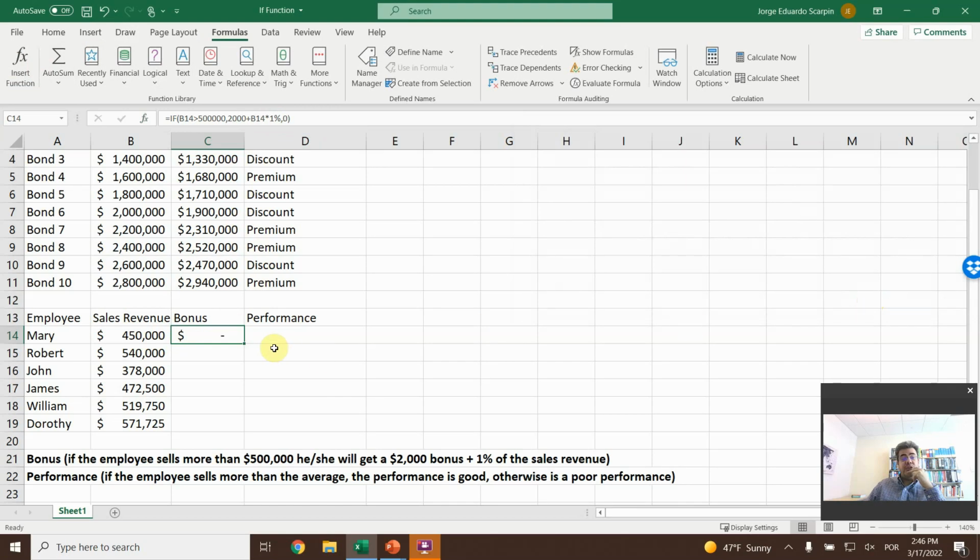So nothing for Mary, 7,400 for Robert, 7,198. Let's round this number. $7,200 for William, 7,750 for Dorothy. Great, huh?